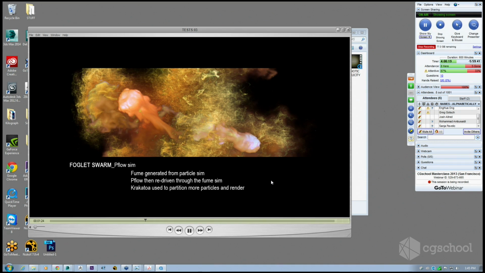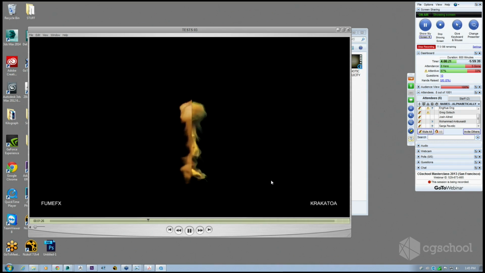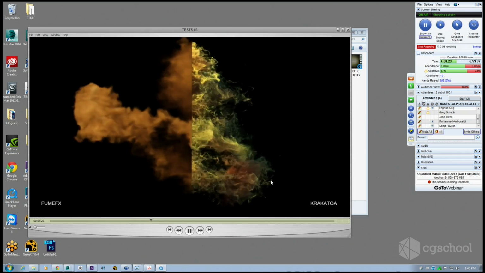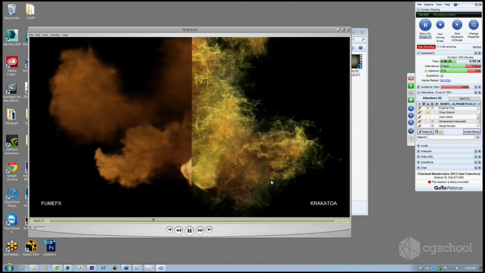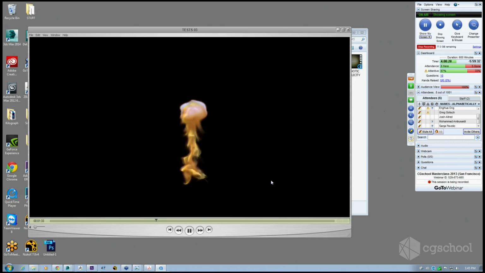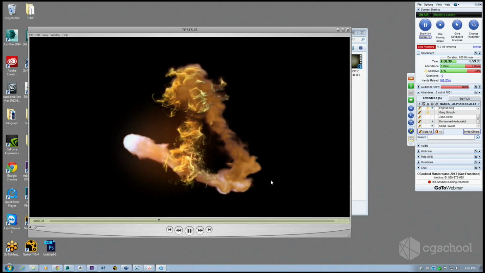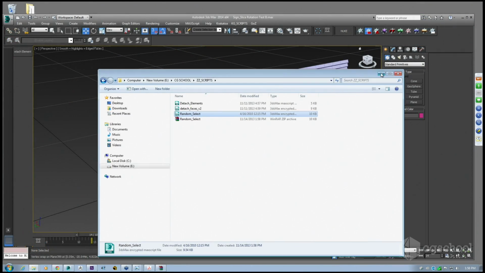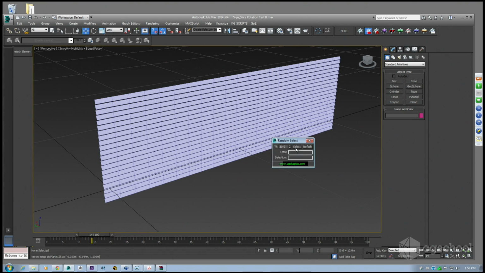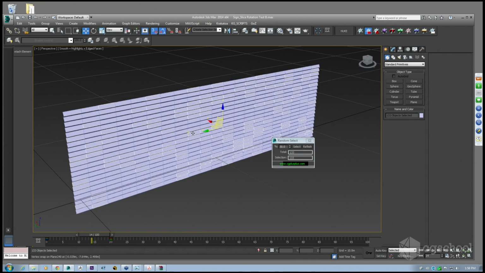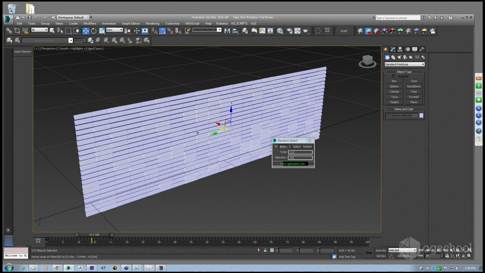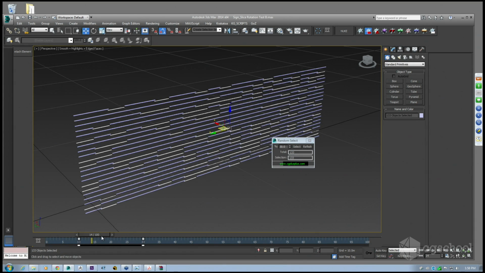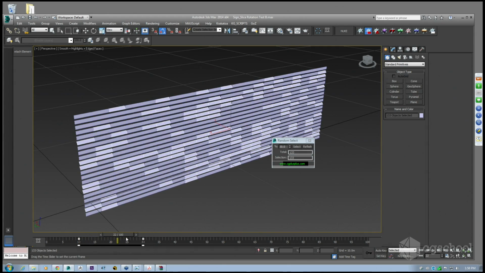I was messing around with a lot of PFlow sims and using Krakatoa and Fume effects, and how they can work together. Just to drag this guy in, and then you can just select a random amount of objects in your viewport, and then we can just literally play with these keys so that we're moving and offsetting the animation.